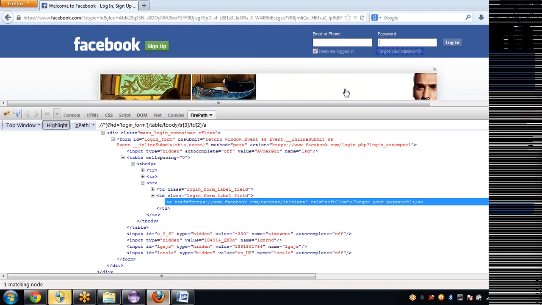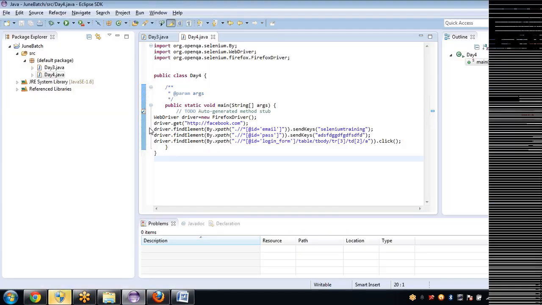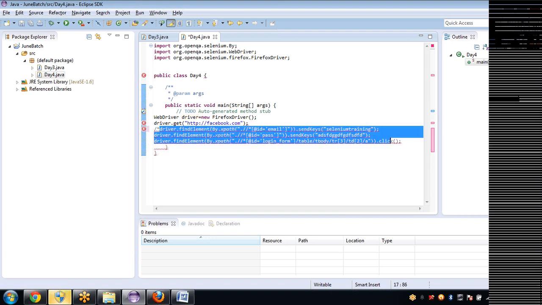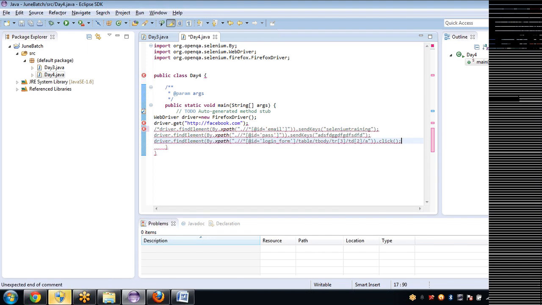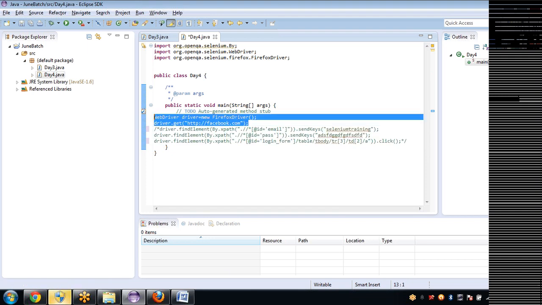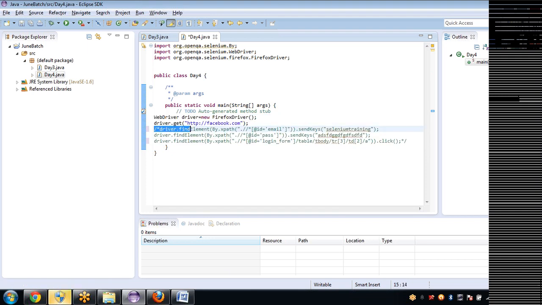Yes, we'll go back. Now I'll uncomment all this and comment all this. If you want to exclude any steps from execution, then use slash star, and if you don't want to execute these three steps, finally you say star slash. Now these three lines got commented, and when you run the program, only these two steps will get executed.